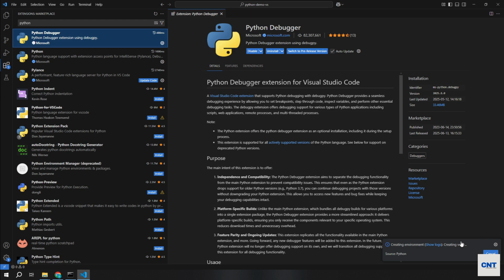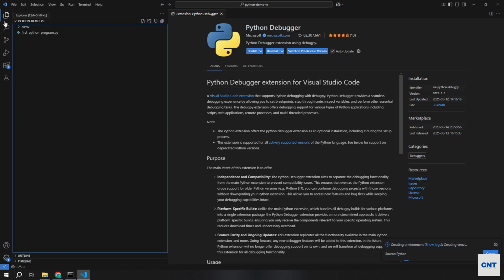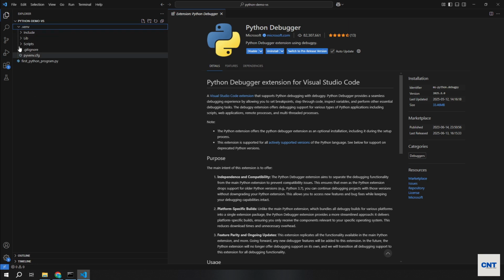The virtual environment is getting created for this folder that we have created, Python demo VS. So what this virtual environment does, this virtual environment is actually isolated from other environments, including your global interpreter environment. You can see that the new virtual environment is created now.